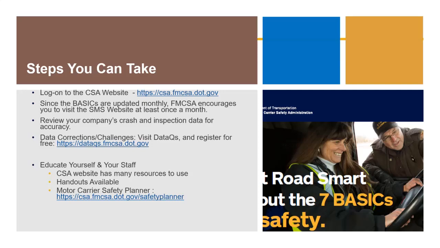Another question we got was, violations might be impacting my insurance prices badly. Is there a way to dispute the violations? Which was a great question. So on this slide, you see there's a DataQs, data correction challenges. If you feel like you have a violation that was cited incorrectly by the officer, in the DataQs program, you go to this link and you can enter a challenge into the system.